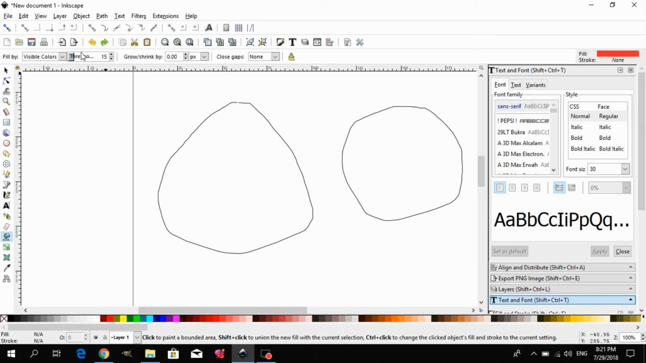Threshold, always make it 0. Threshold means, look at this when I mouse over, the maximum allowed difference between the clicked pixel and the neighboring pixel to be counted in the fill. So make it 0.